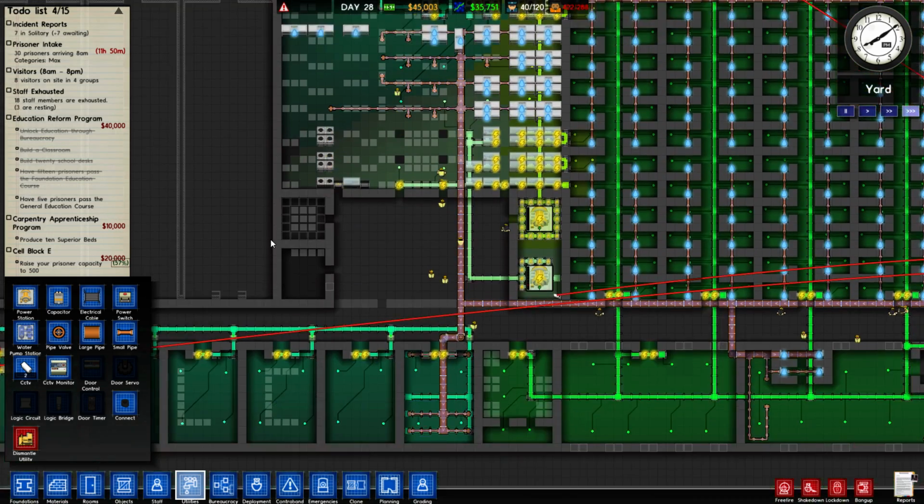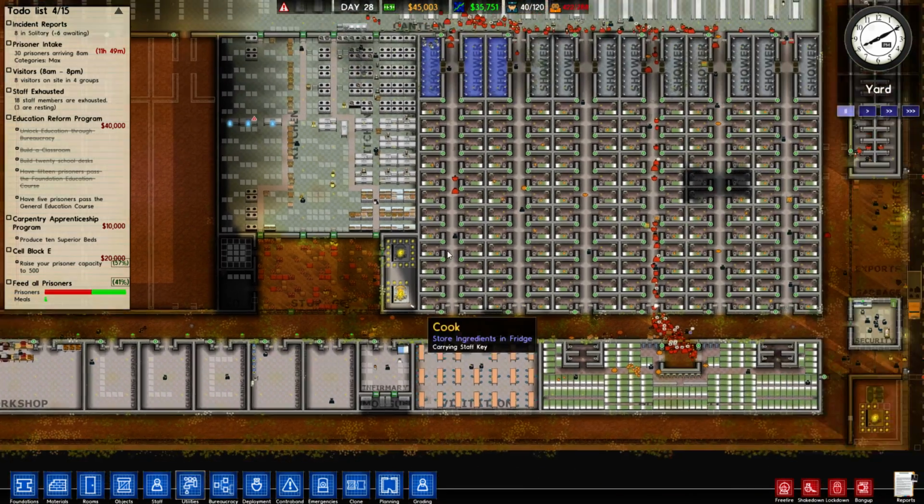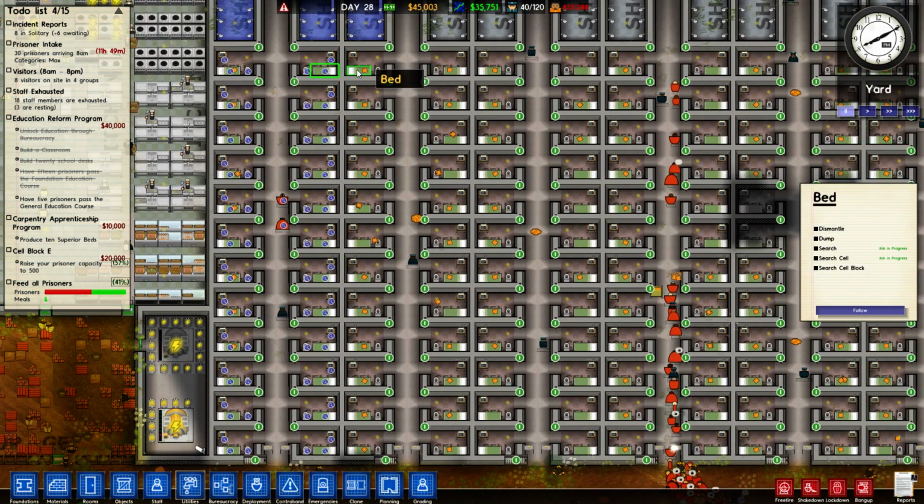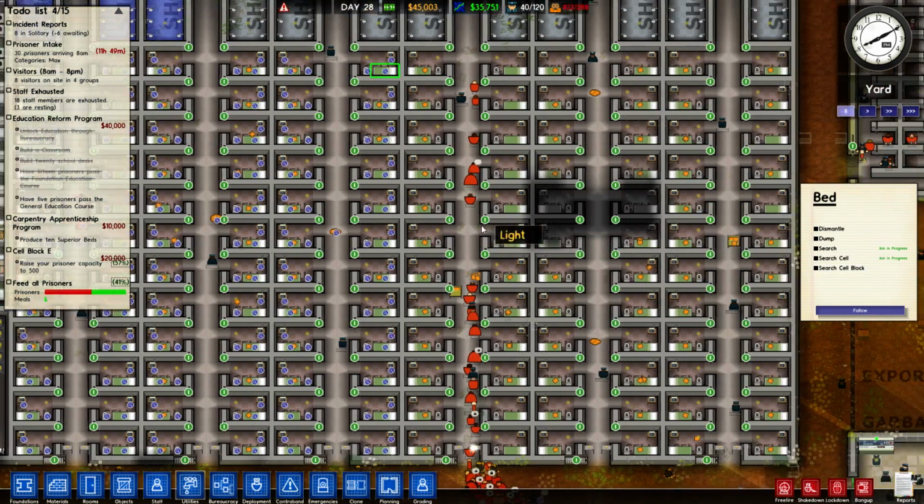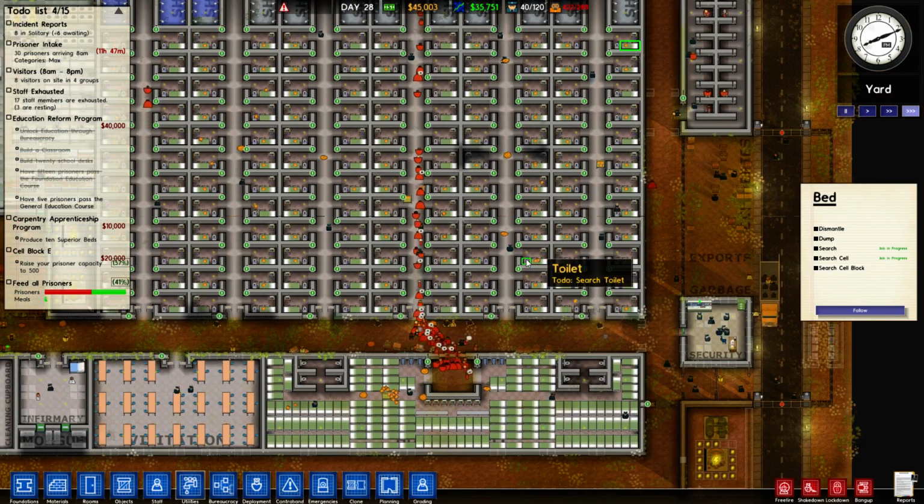That's fine. That's not a ridiculous number. I can live with that many. It is yard time, though, and if you recall, yard time is the best time to search cell blocks because nobody is in them. Although I did search those guys who are going to the yard, which is fine. I'm obviously not going to search this cell block yet because it's filled with people. All the holding cell people making their way up to the yard.